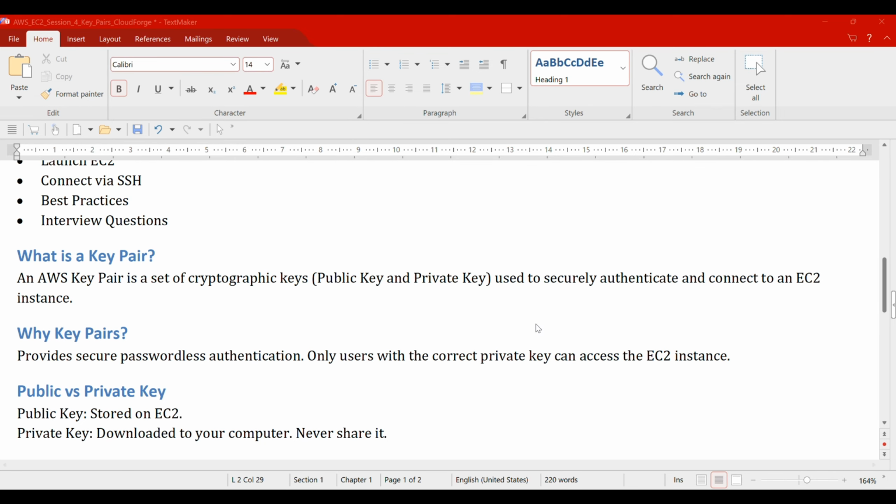So a key pair is a set of cryptographic keys, a public key and a private key, used to securely authenticate and connect to your EC2 machine. So why are we using this key pair? It provides passwordless authentication. Using this key pair, whenever you are logging in to your EC2 machine, it won't ask for any password.